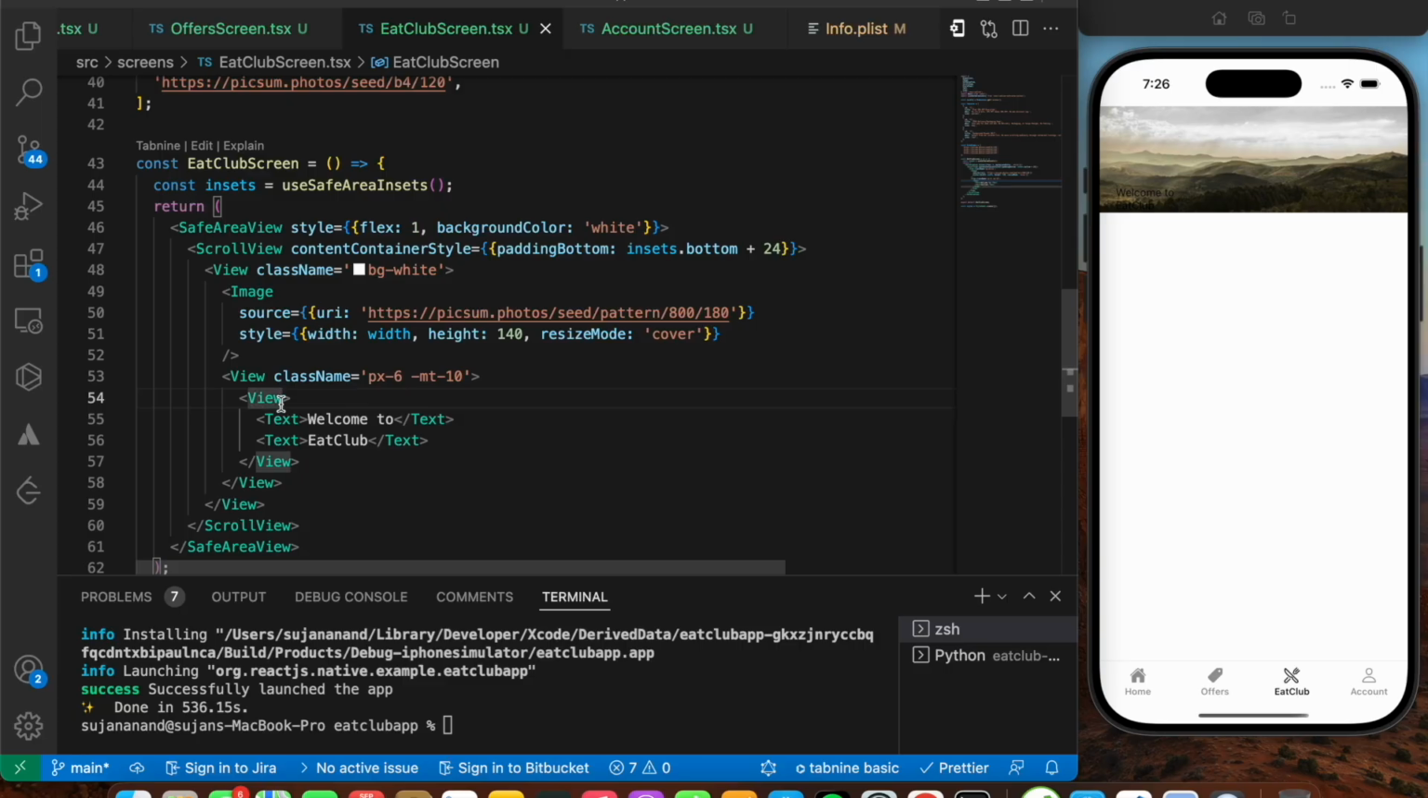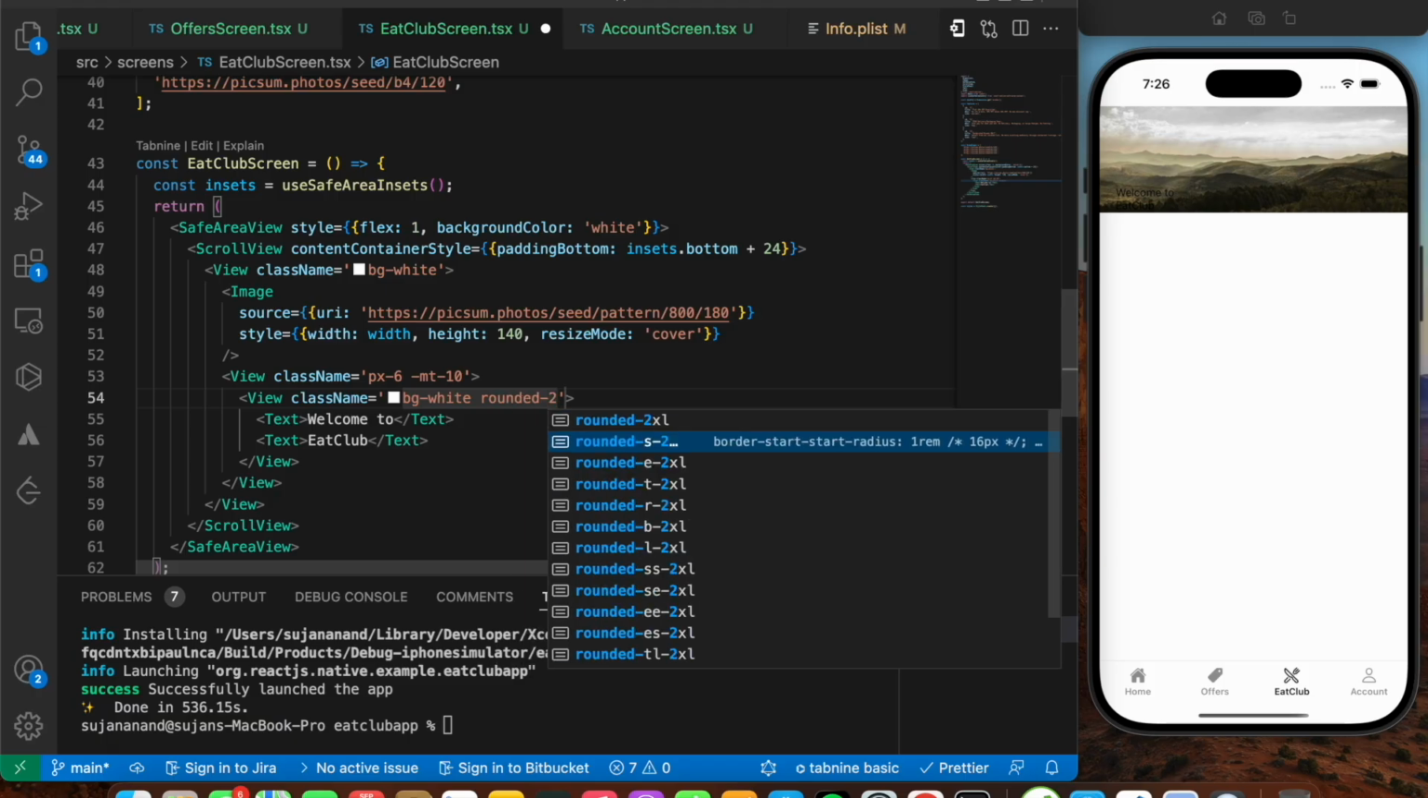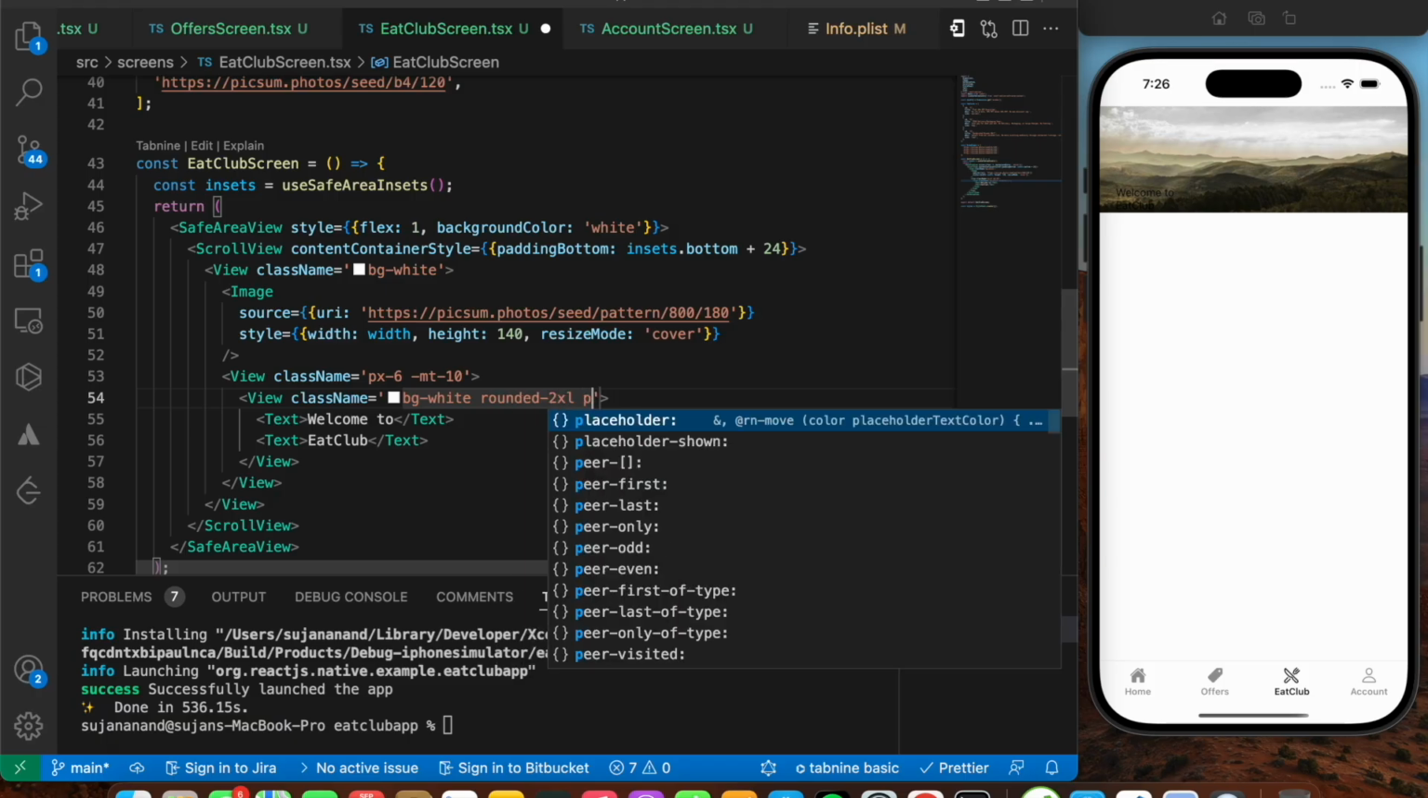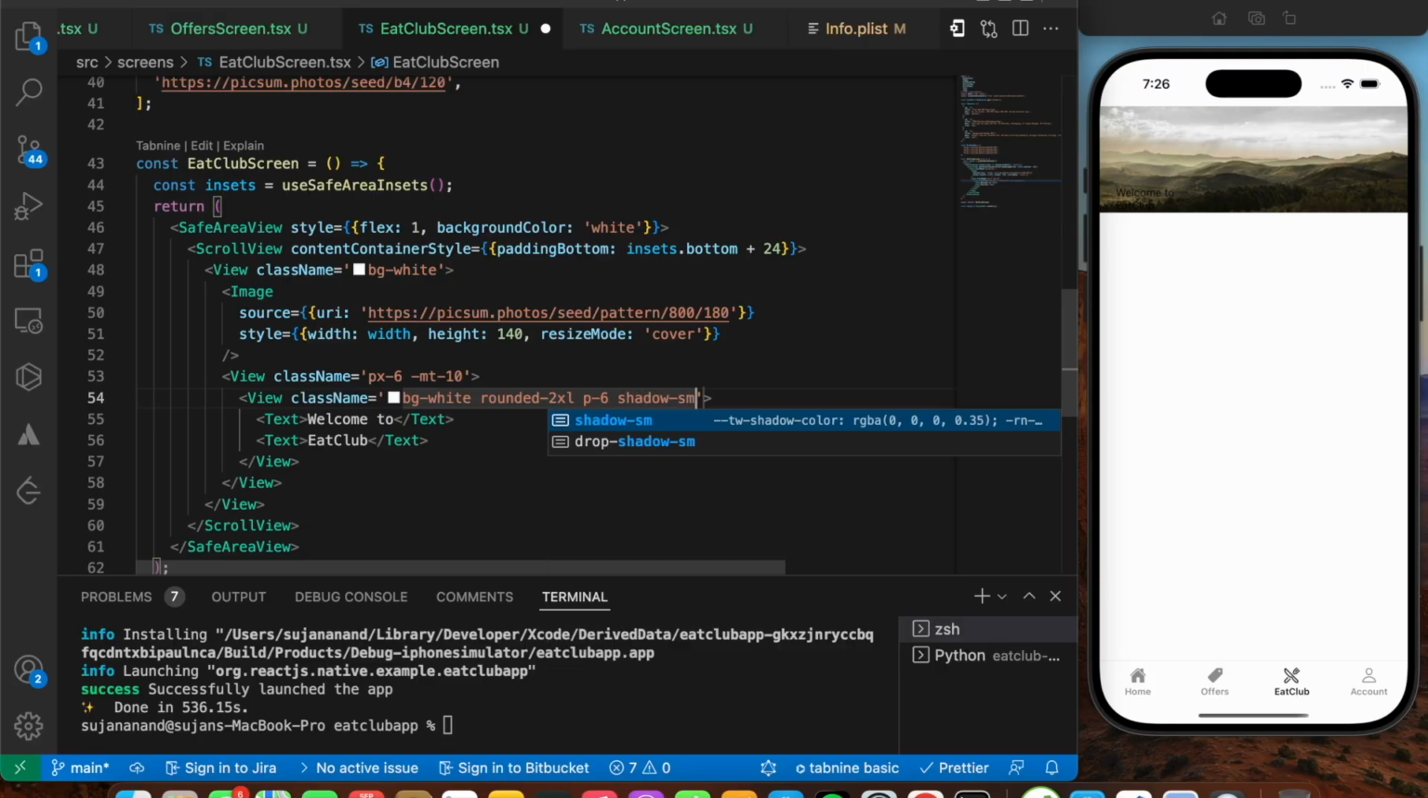Alright, so for this particular view, it's going to have a bg of white, so I'm going to say bg-white, rounded-xl, padding of 6, shadow-sm.